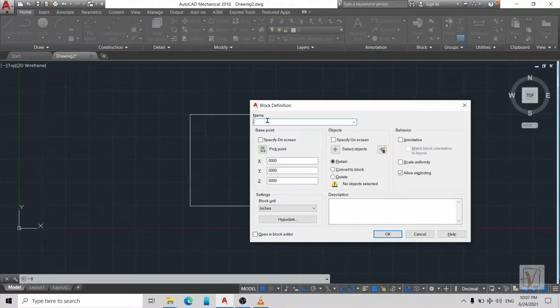In this name text box, type square or you can type your own name. In the base point group, click the pick point button. These options enable you to select the base point for the block by using your cursor. When you have selected this option, the block definition dialog box will be temporarily closed. Notice that the block definition dialog box gives you the option to specify x, y and z coordinates for the base point instead of selecting a point.